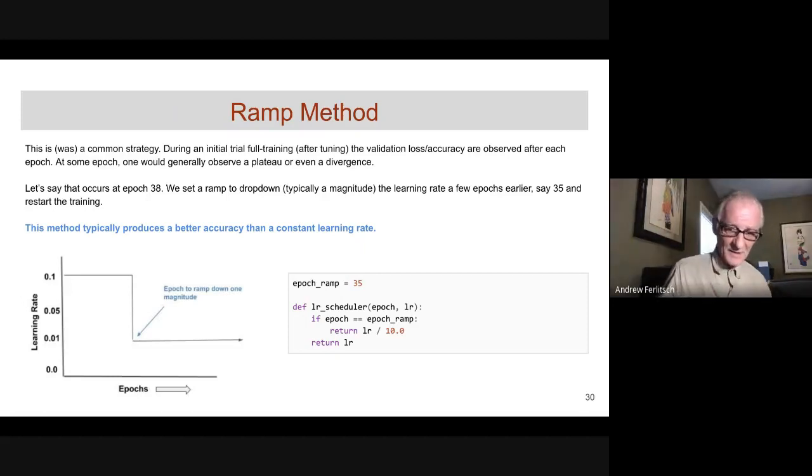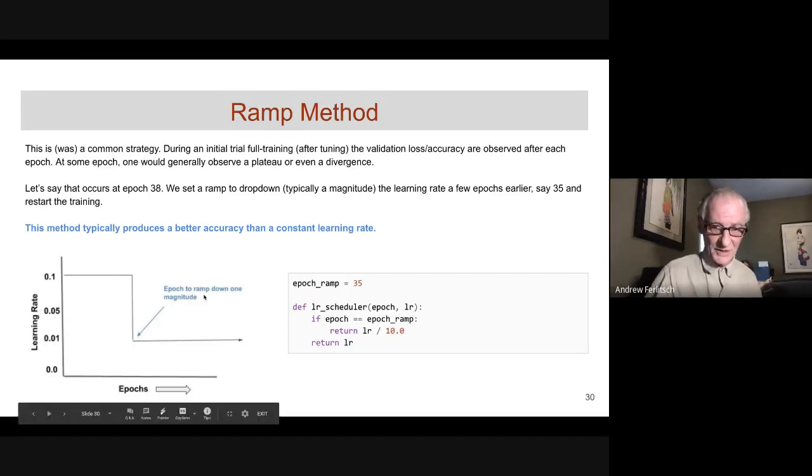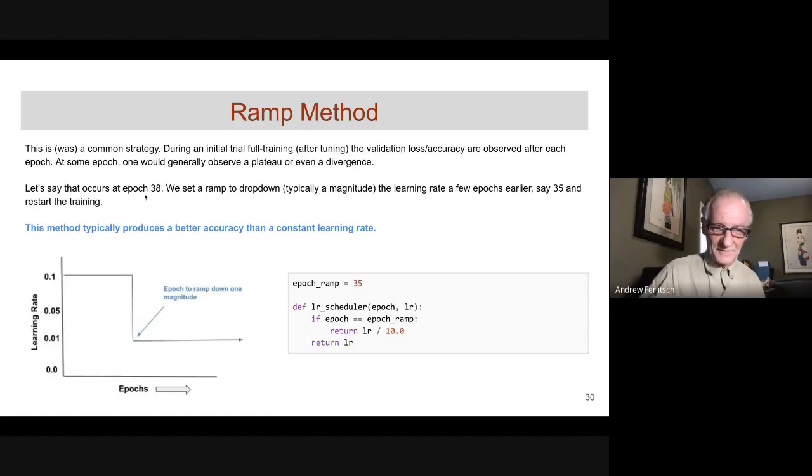That's your ramp. So in this hypothetical, I did a full training initially. I saw that this plateauing occurred around epoch 38, so I decided to set the ramp at 35, and my learning rate scheduler is pretty simple. It stays at the initial learning rate until it hits the ramp, then it reduces it by one order of magnitude, and from then on, the remainder is the same. That's what this picture depicts. I hit epoch 35 here, I do that big drop, and then the rest of the training is at one magnitude less.